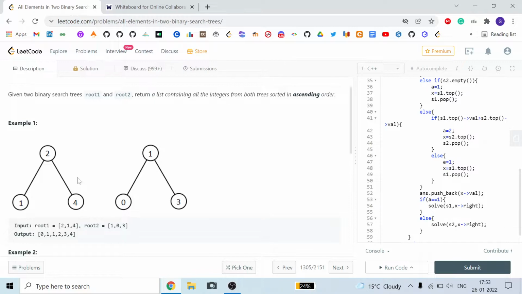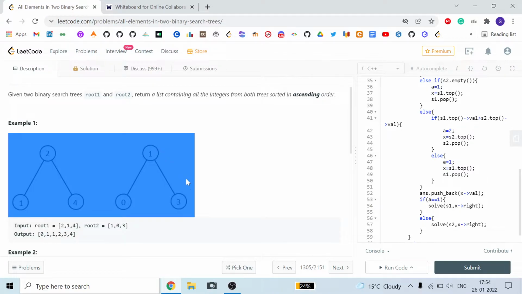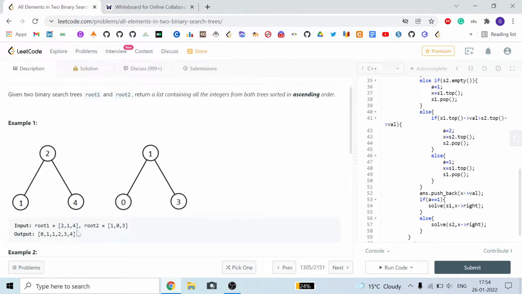So we can say in our binary search tree our integers are in ascending order from left, root, right. First of all the smallest number is the left node, then the root node, then its right node. Similarly here left is smaller than root, root is smaller than right. So guys, what we have to do is find an array that contains all the values of these two binary search trees, but in ascending order, meaning in sorted order.